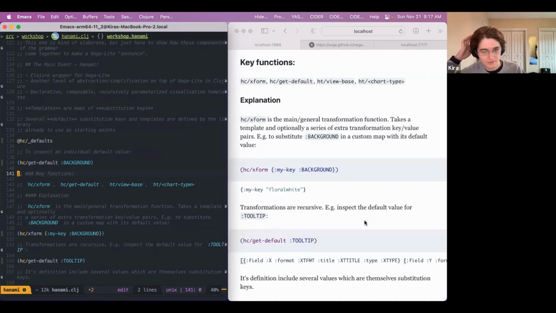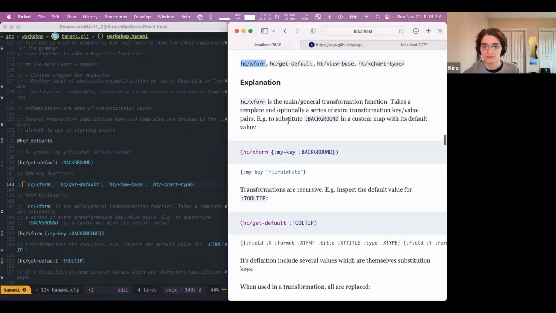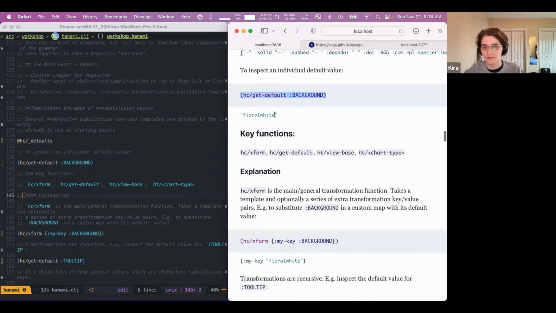And then in Hanami, we've got a few key functions. The main one is this transform here, which is the starting point for most transformations. You give this transform a map of things and it replaces all of these substitution keys. Just to get started and see what that looks like, I don't really need to run this at the REPL, but you can see here, if we transform just this arbitrary map. We saw earlier the default value of background is floral white.